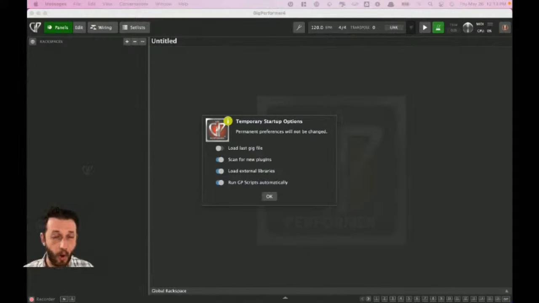So these are our temporary startup options. You don't have to run your GP scripts automatically. This gives you the ability to really decide exactly what is going to happen.